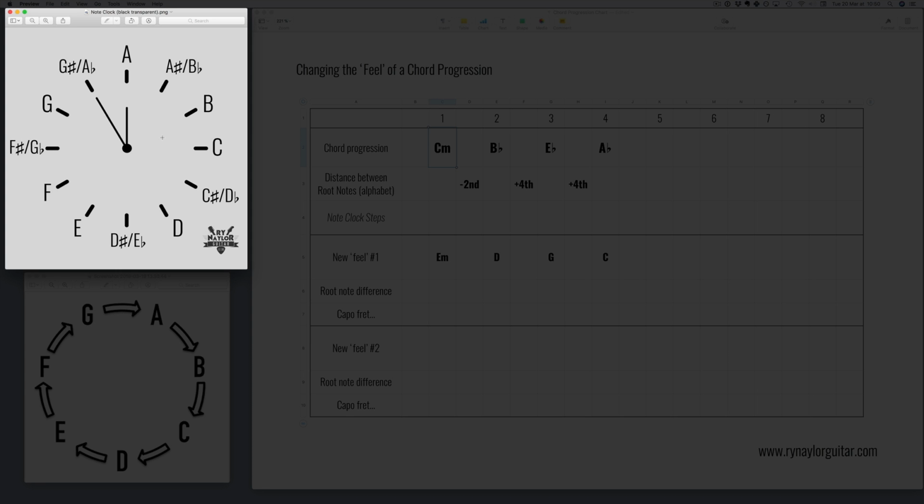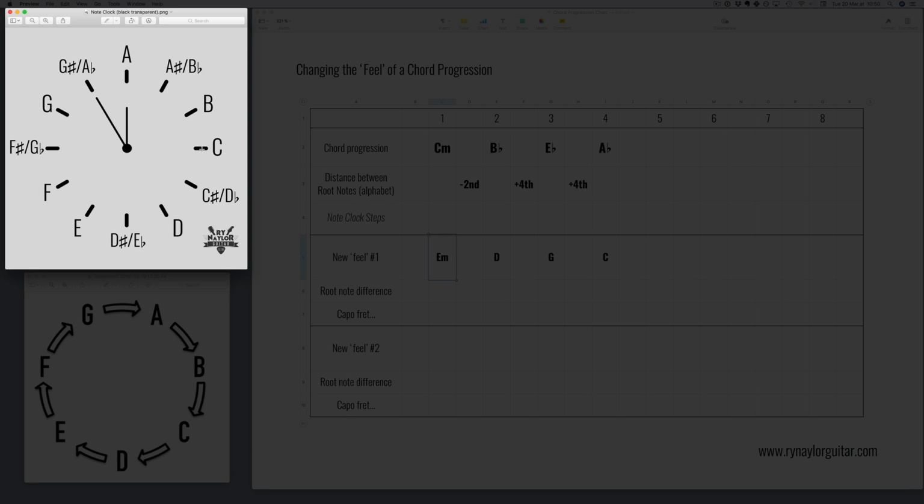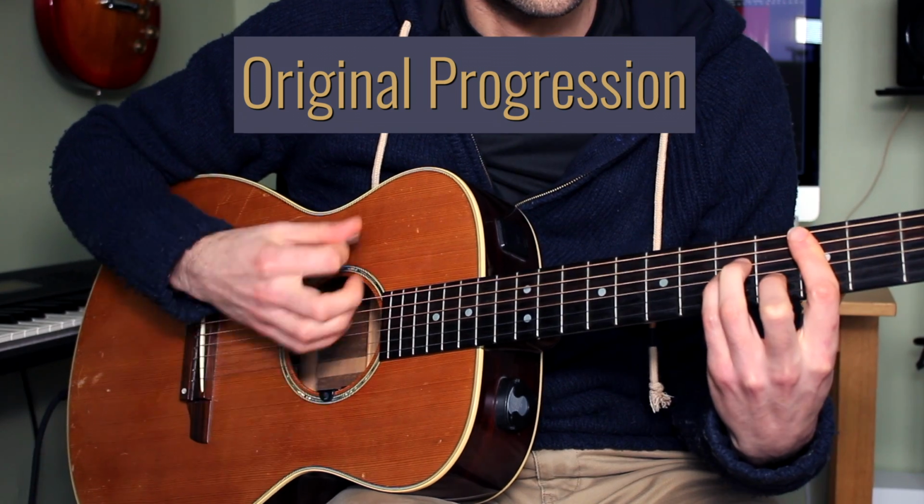Now from there, we're going to count back however many steps the new chord root note, that being an E minor, where it is in the note clock. So from C to E, we go back 1, 2, 3, 4, 5, 6, 7, 8. That's going to be 8 steps backwards. So the root note difference was 8 frets, and so that's going to put our capo on the 8th fret. Now let's hear what that sounds like.